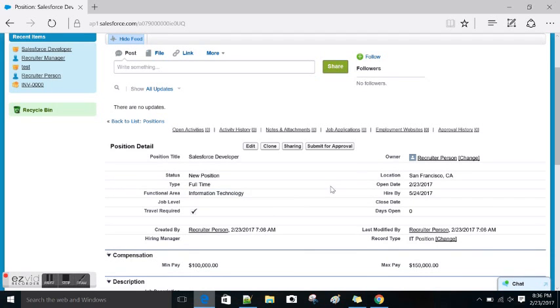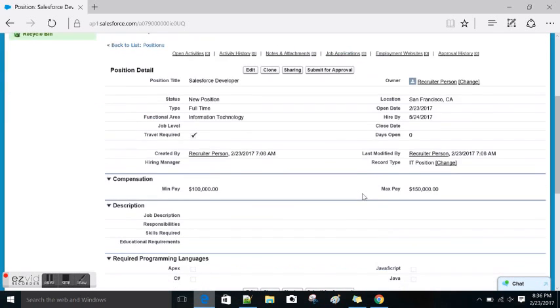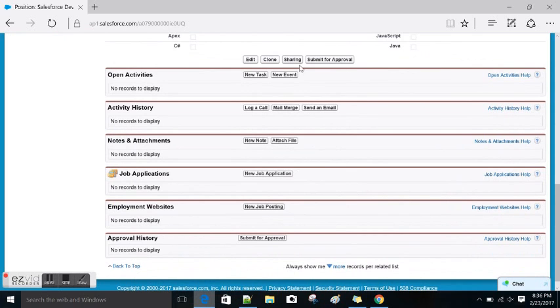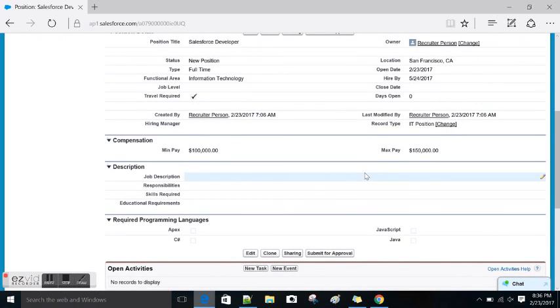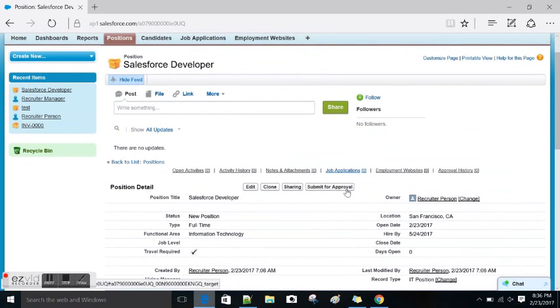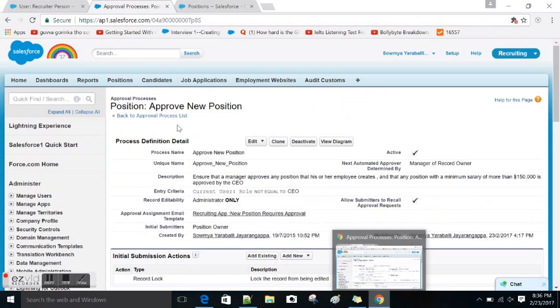So you can see the submit for approval button on top of the position record, and at the end also it is there. This is the normal standard format of Salesforce page layouts. So I'm going to click on submit for approval.